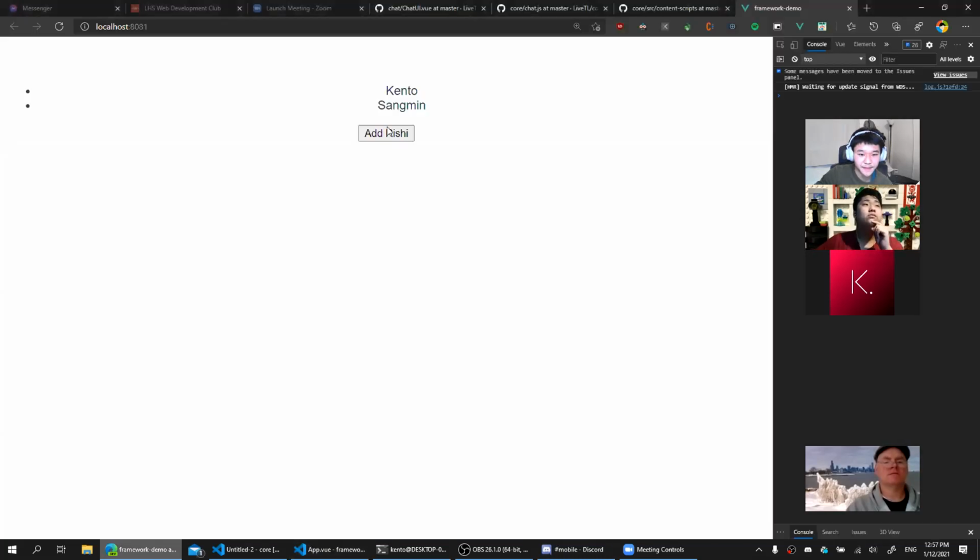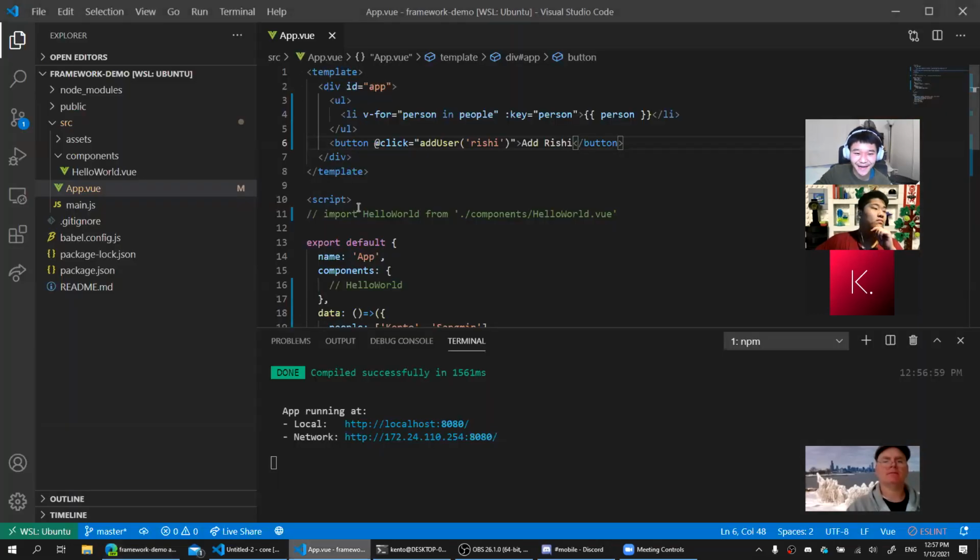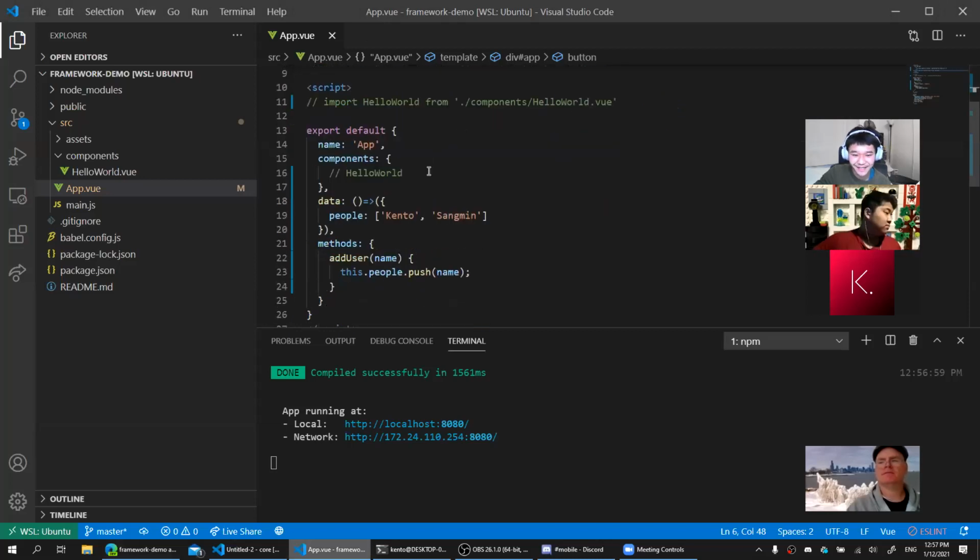And oh, the cool thing about Vue is you don't actually have to reload the page when you update it. It automatically updates. So that's very cool. So add Rishi, bam, see? Even though I did nothing to actually modify the elements on the page, it does it automatically.